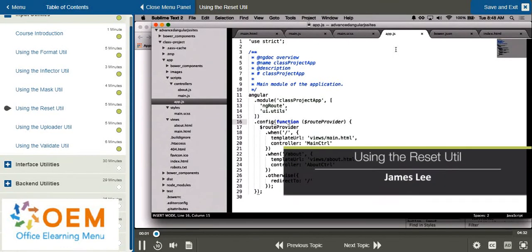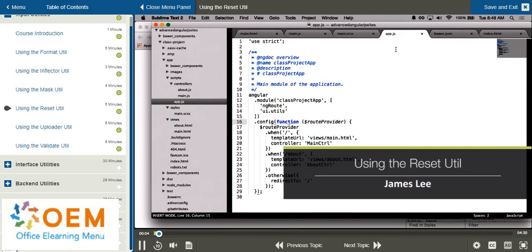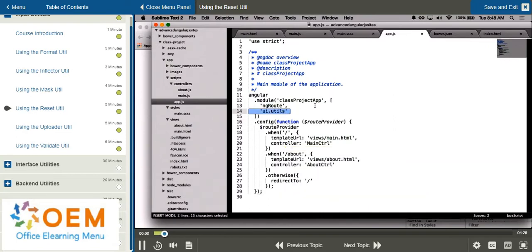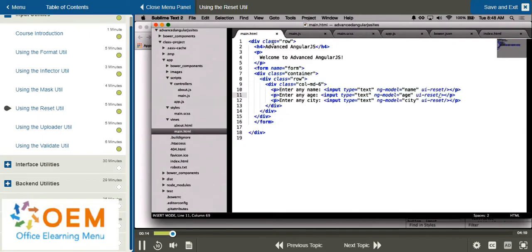The next utility we'll look at is the reset utility. So here in app.js, notice that we're injecting UI.utils, so we have the reset utility available to us. And that is an attribute that we can place on our input widgets. So here I have 3 input widgets, each of which have a UI reset.